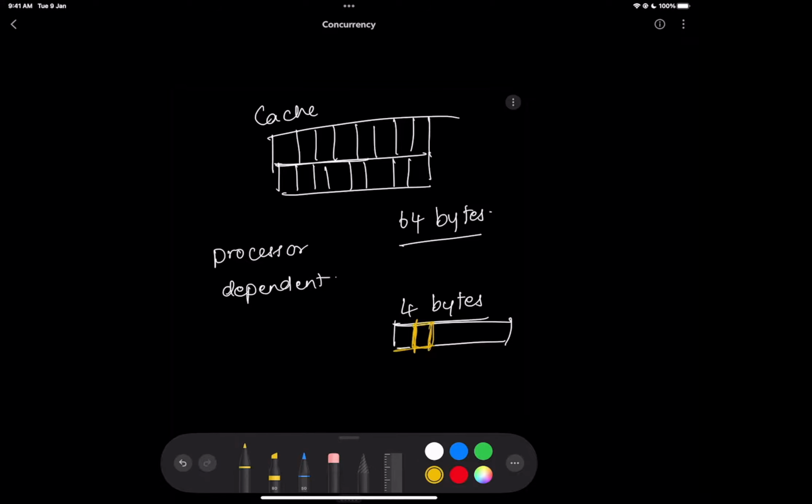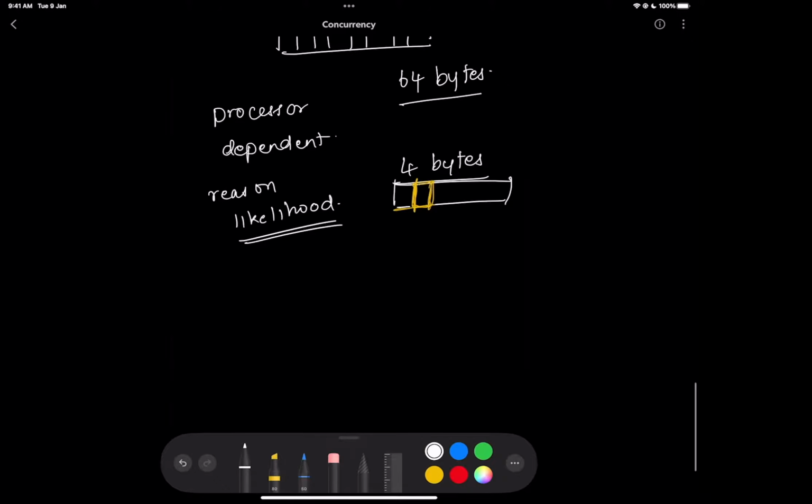The reason for that is the likelihood that you will be accessing elements within that range. Whenever you access something, it's very likely that you're also going to be accessing the next thing that's closest to it. That's why it's called spatial locality. Depending on how close to the intended access you are, you may get pulled into the cache line.